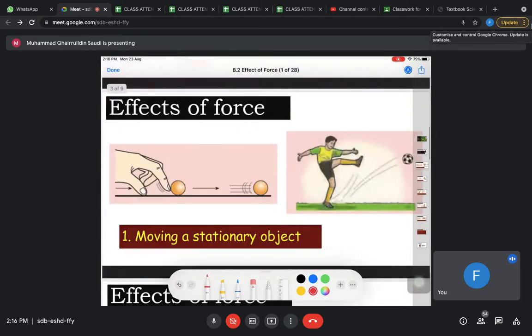The first effect of force that we should know that force can move a stationary object. Apa maksud stationary? Do you know what stationary mean? Objek yang pegun. Pegun, yes. Tidak bergerak. Okay, pegun. Stationary object adalah objek pegun ataupun objek tidak bergerak. Okay.